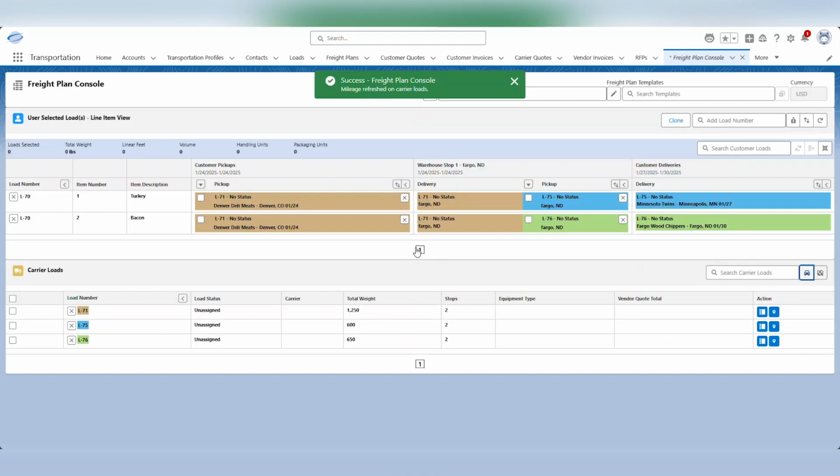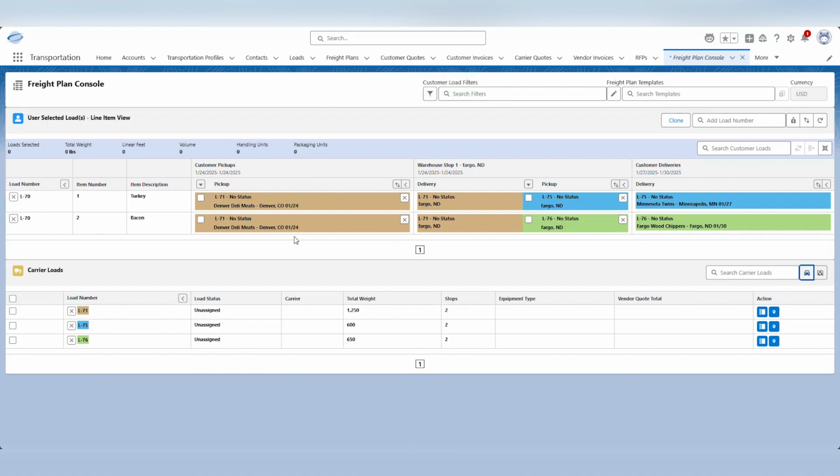As we can see here, here's an example of a customer load that is a 1-pick, 2-drop with a customer pickup to a delivery to a warehouse consolidation point, and 2 independent carriers carrying out those final deliveries.